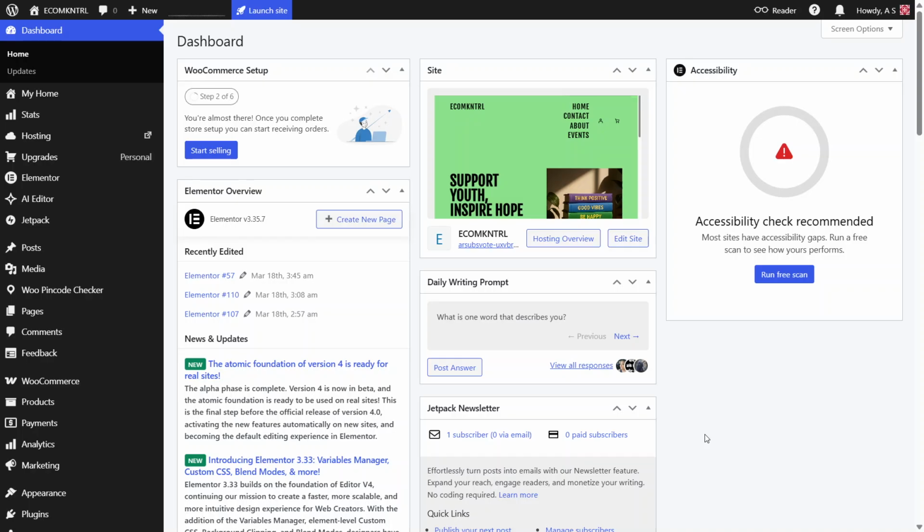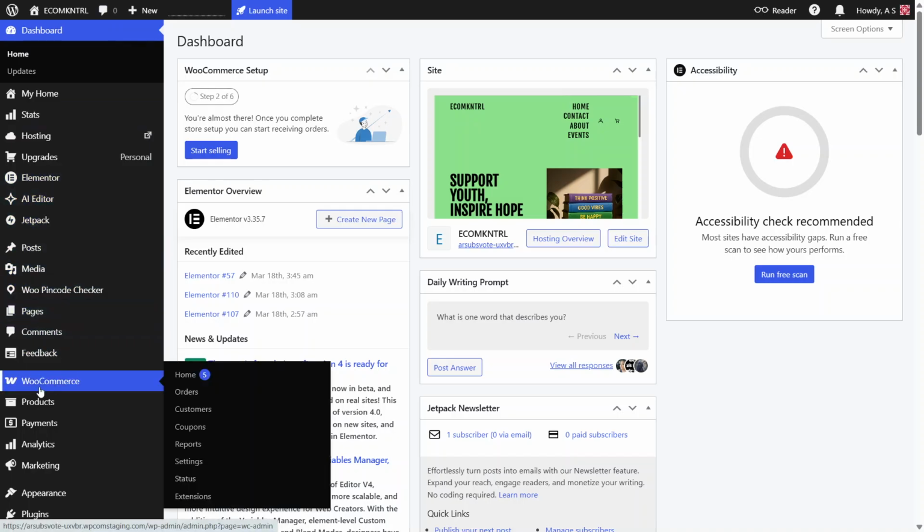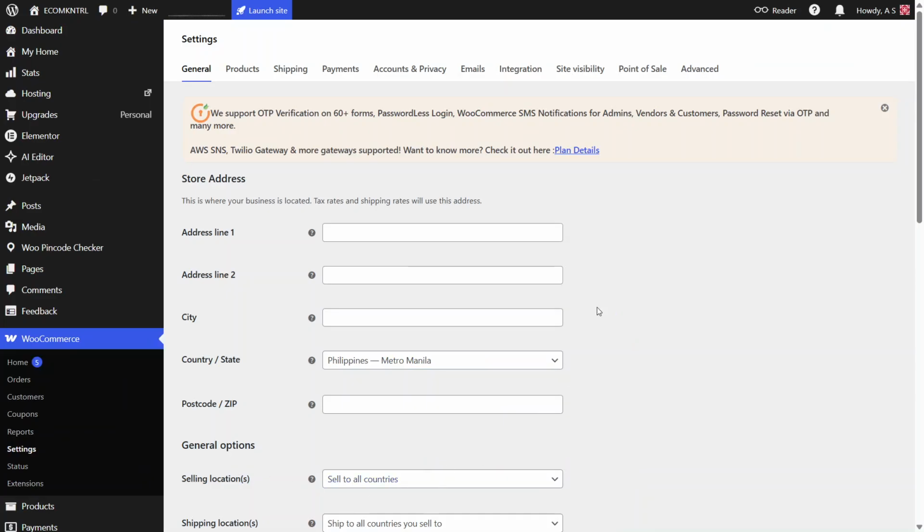Once you're logged in, look over to the menu on the left-hand side. Find the WooCommerce option in that list. Don't click it yet. Instead, hover your mouse over it so the sub-menu appears. From the options that show up underneath, click on Settings. This is where all the main configuration for your store lives, including your payment options.